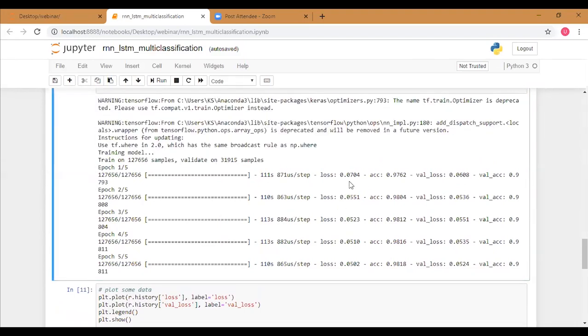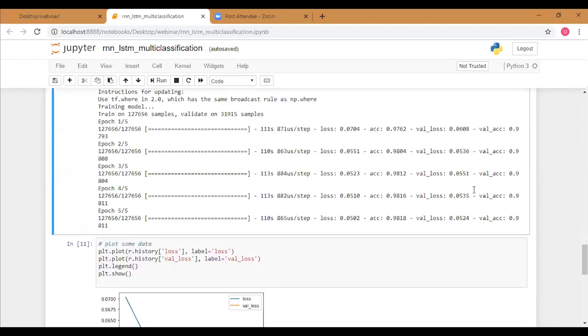As you can see, the loss for the first epoch was 0.704, for the others 0.551, 0.523, 0.510. In the last epoch, it was 0.502. And the accuracy is increasing. And validation loss is also decreasing, and validation accuracy is also increasing.